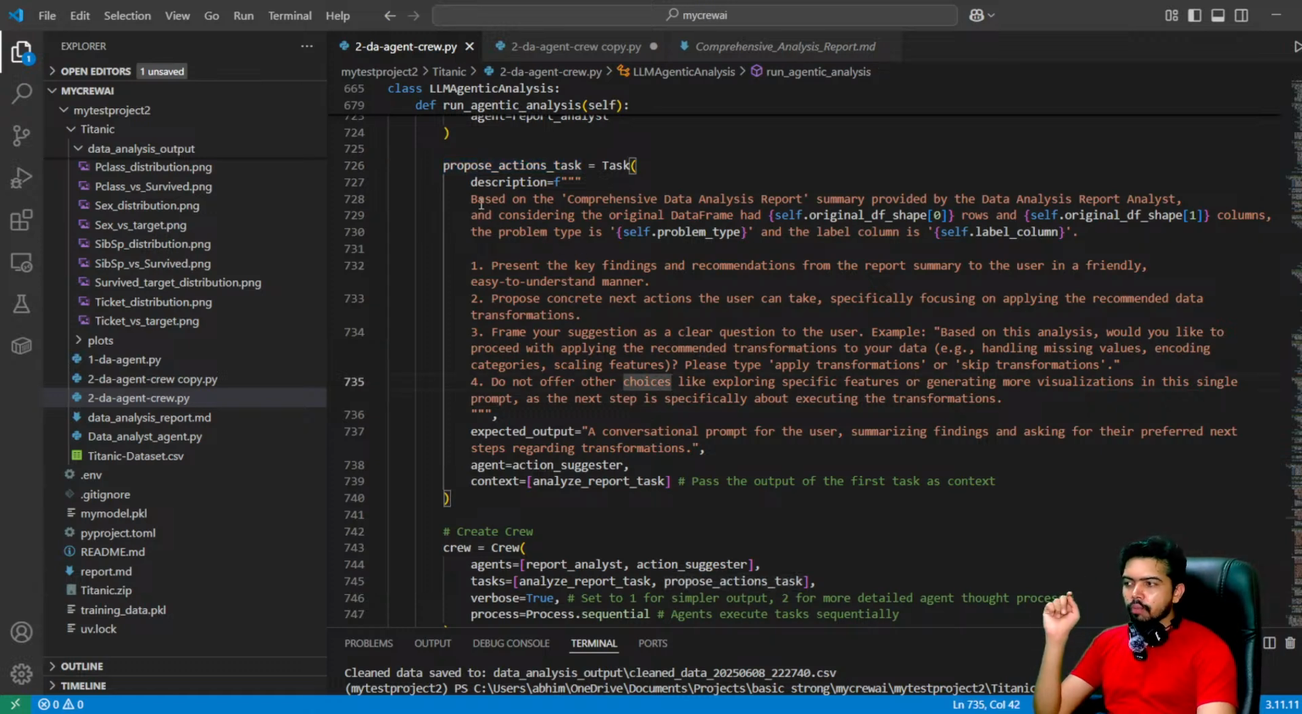So, based on the comprehensive data analysis report summary provided by the data analysis report analyst, and considering the original data frame, which has this many rows and columns, and the problem is this type and the label column is this type. So we are taking the initial three inputs. If you remember, you just provide the data set, and then say whether it is a classification problem or a regression problem, and what the label is: what you want to predict, what you're trying to classify, or whether you want to predict a value in regression.